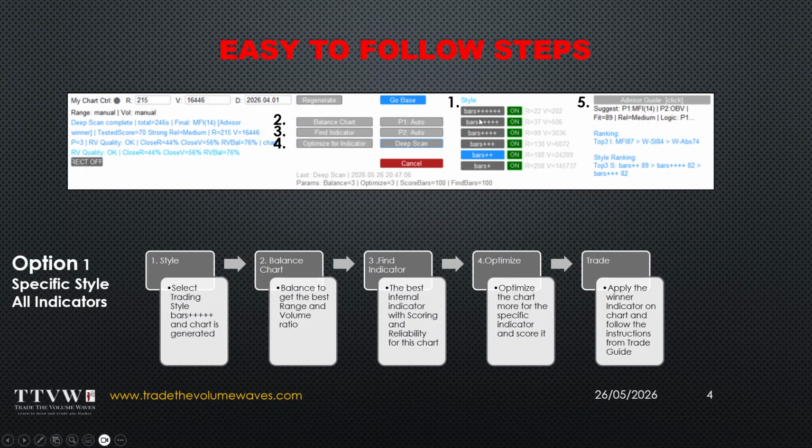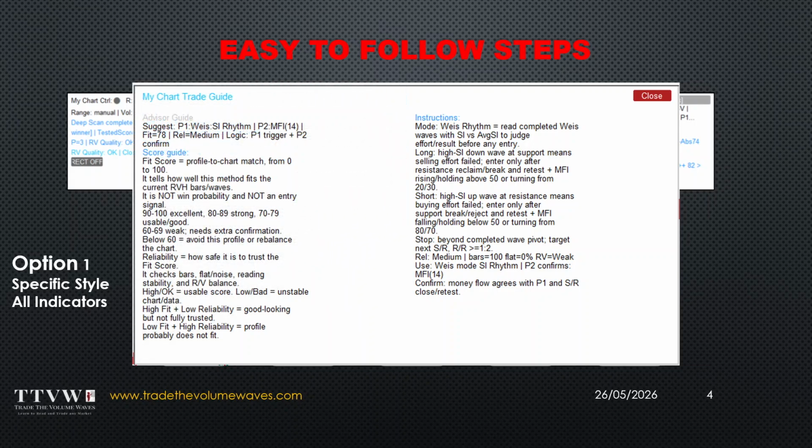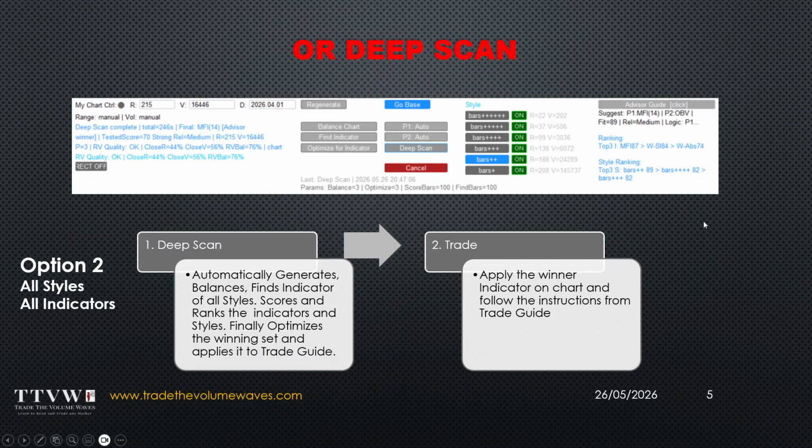So this is it, 1, 2, 3, 4, and 5. And by clicking this, it will give you directions on how to trade with these indicators. On the left side is the guide to explain how this came out and what the numbers mean, and on the right side are the instructions. All right, so everything you need is here.